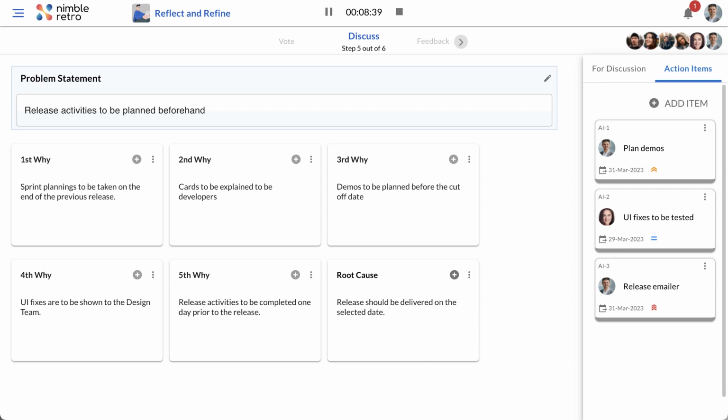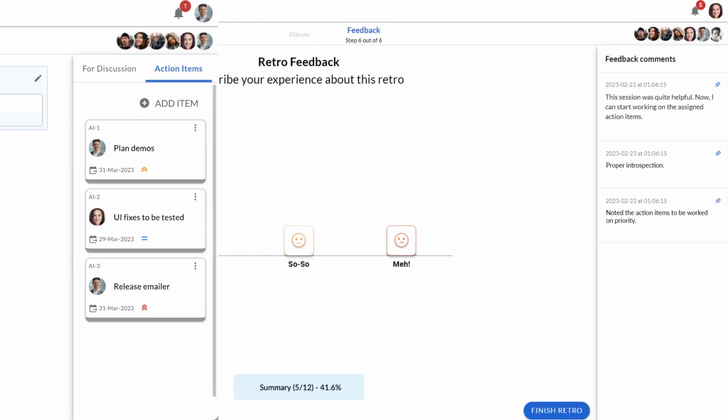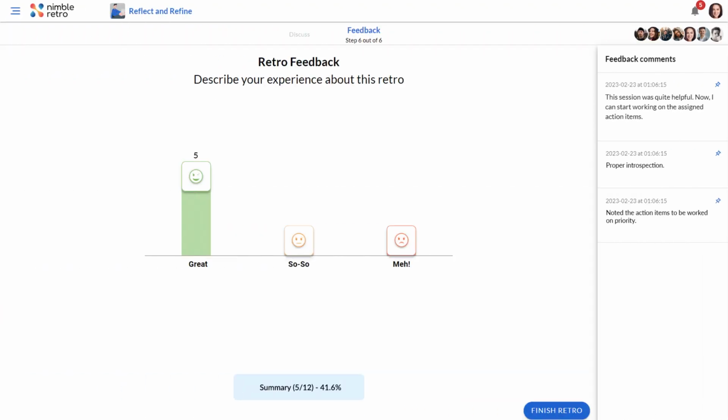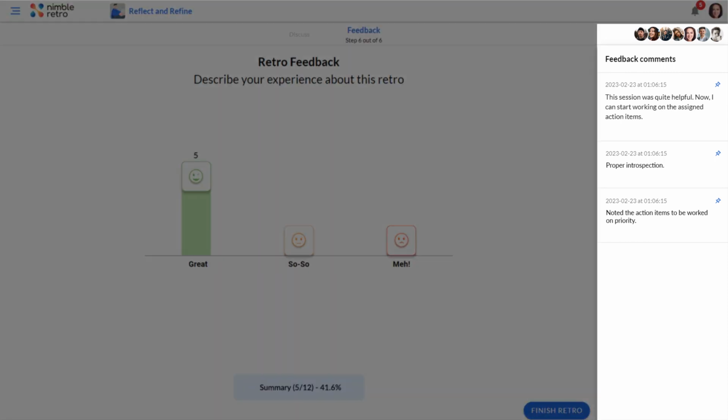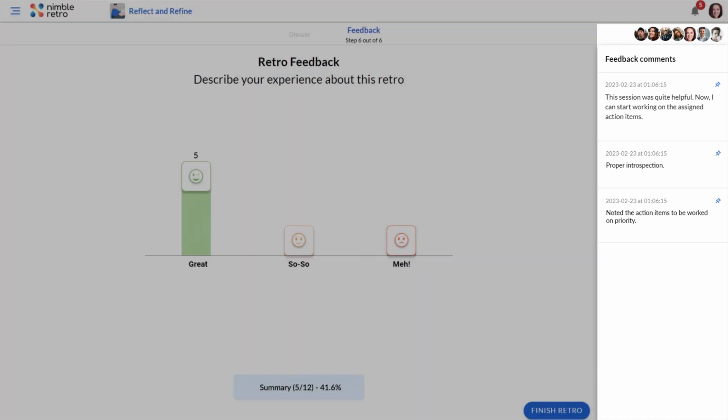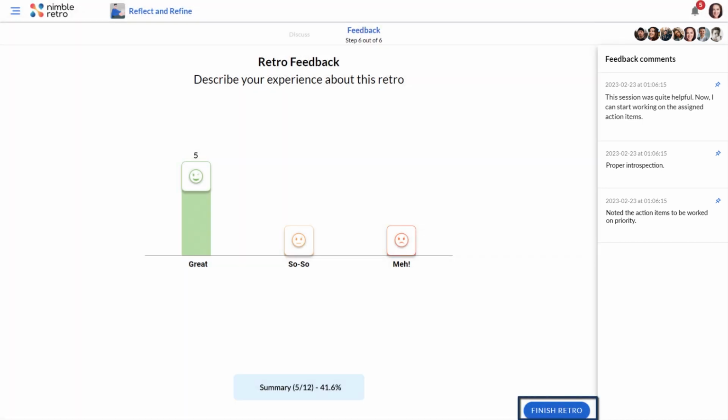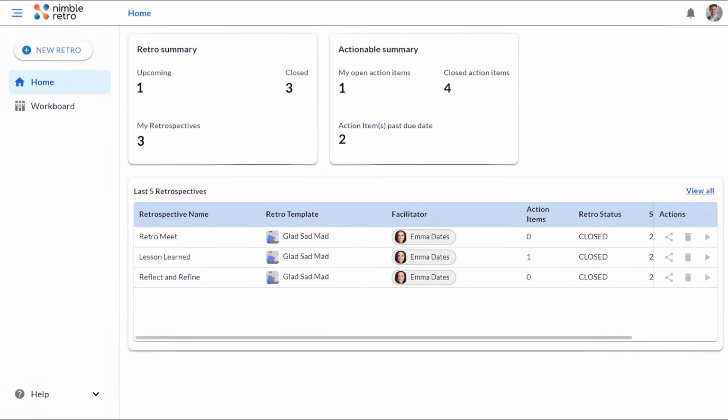In the final step of the retrospective process, you accumulate all feedback from the participants on ways to improve. You can view comments added by the members and can also pin valuable comments. Once feedback is received, you can click the Finish Retro button to end the retrospective process. After finishing the retrospective, you land on the home screen, where you get a summary of the retrospective.